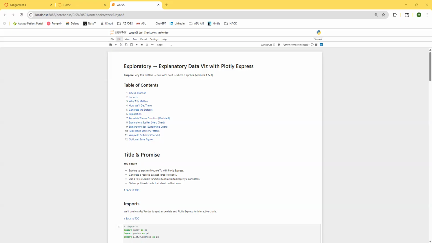Well, hello everyone. In this short walkthrough, I'm going to show how we move from exploratory charts to explanatory charts using Plotly Express, and how a tiny custom function from Module 8 keeps my visuals clean and consistent. This also ties directly to Module 7, data visualization, and then we'll bring in some of Module 8, the custom functions and organization.